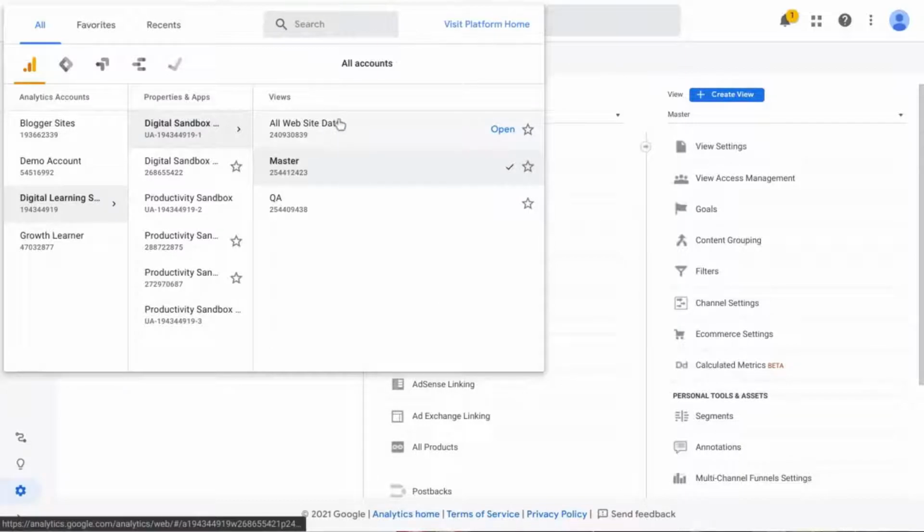So the first reporting view, all website data, will be the raw unfiltered data. We'll use master as our production reporting, and that's where we'll actually exclude internal traffic. And for this QA reporting view, we actually want our internal traffic because that's where we'll test GA configuration.